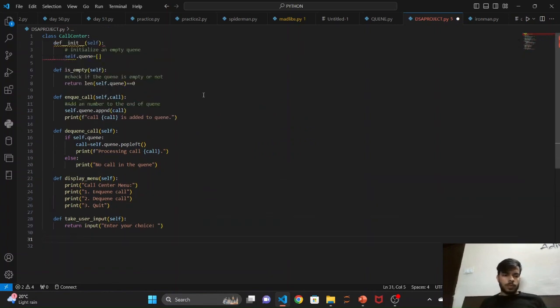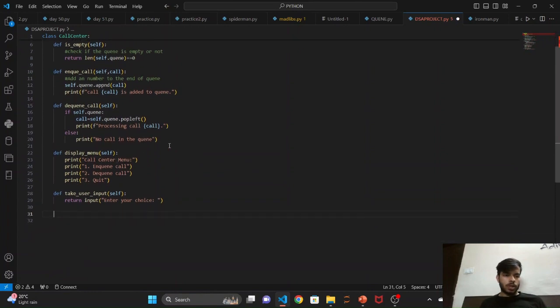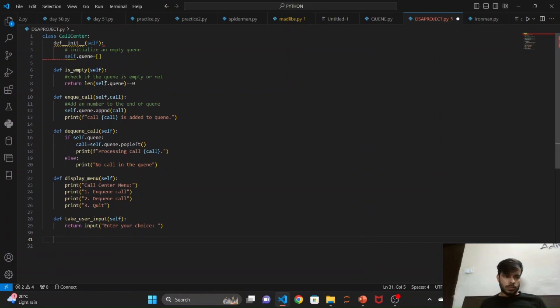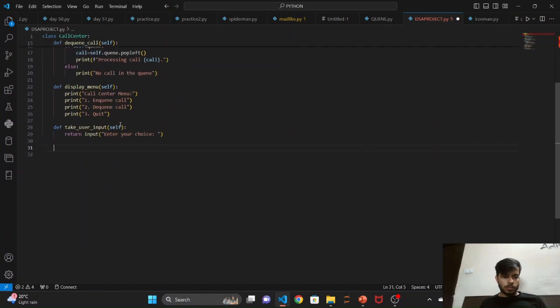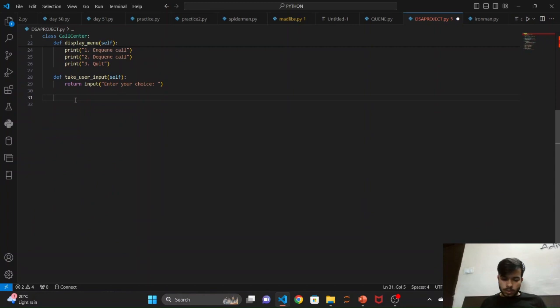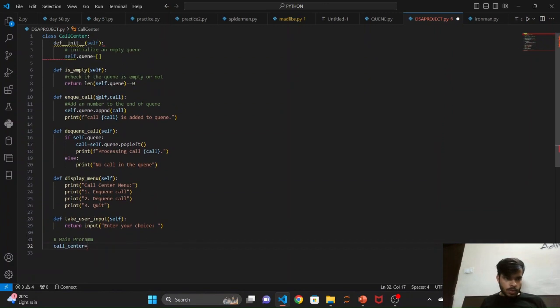So as we have written the program of enqueue call, dequeue, and menu, we have defined the class. Now we will be assigning the class to some objects. Now we can add documentation, main program. So we can create an object named call_center itself, and we will assign the class CallCenter to it.